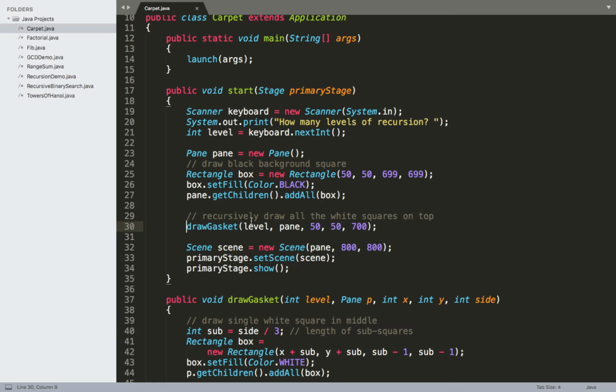The things I'm going to be passing in: we're going to pass in the level, so whatever level we are currently on with recursion, the pane object so that we know what we need to draw this white square onto, and then a couple of dimensions, and I'll get into these individual dimensions once I start talking about the draw gasket method in a moment.